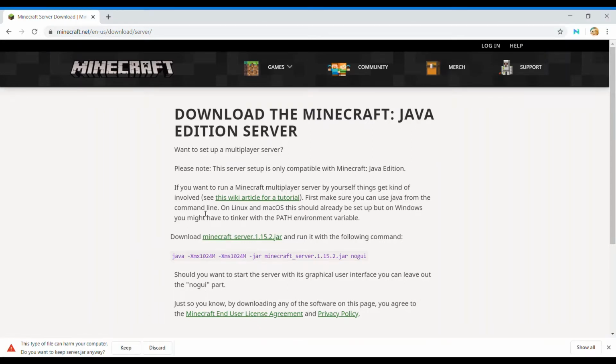Towards the end of the download, it will ask you a question like: this type of file can harm your computer, do you want to keep it? You need to type keep, and that should save it into your Windows file explorer. So we'll be going on to there.